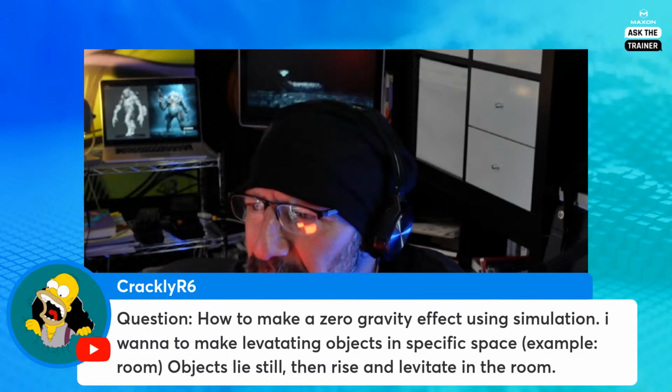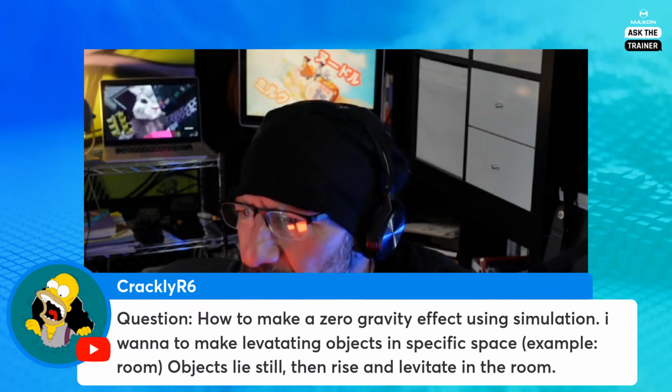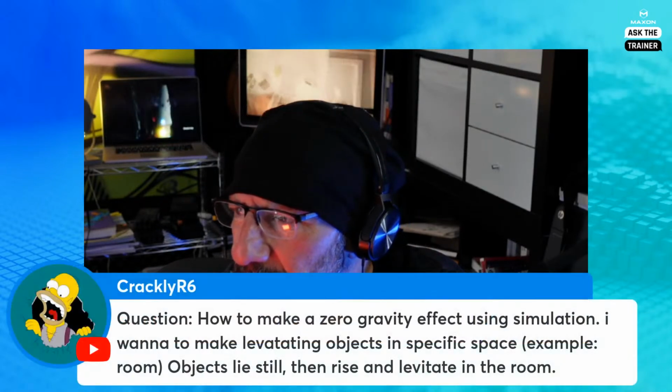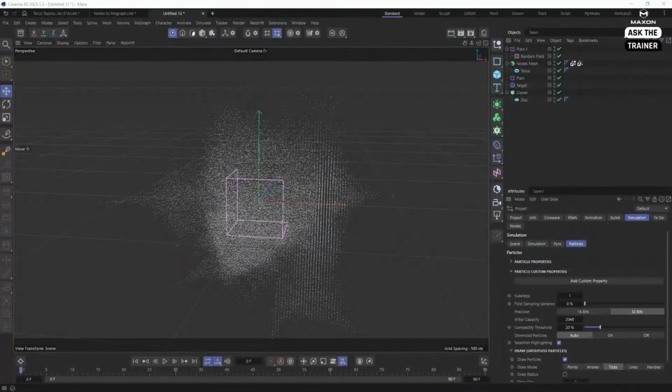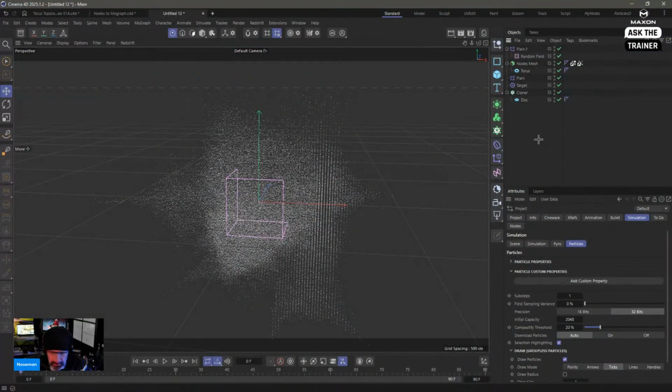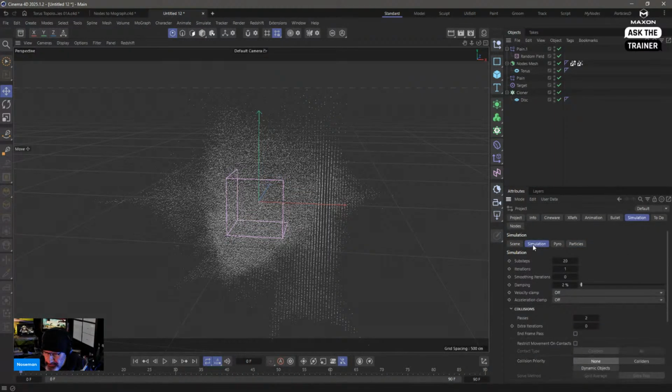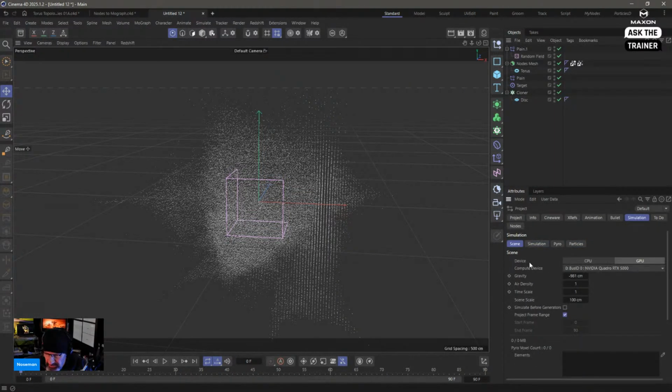Zero gravity effect, use simulation, just turn off gravity. Yeah. Or don't use, just turn off gravity. And you can spin them around. Just go to your project settings, Control D, go to simulation, scene, and turn off the gravity. And you can localize gravity if you want and do those kinds of things.